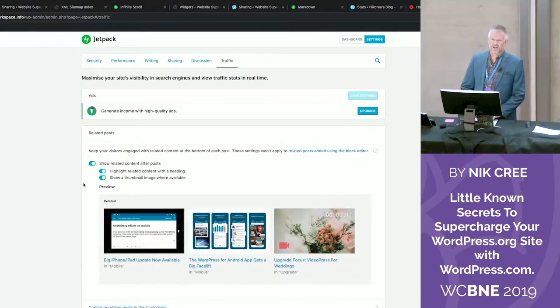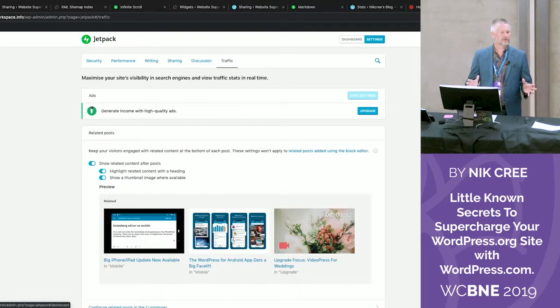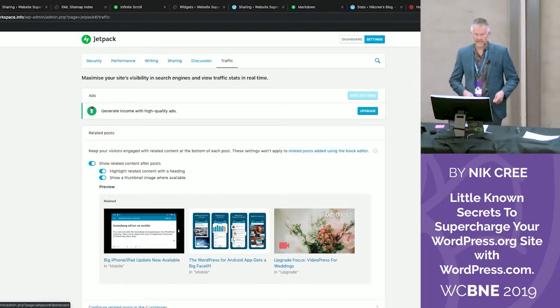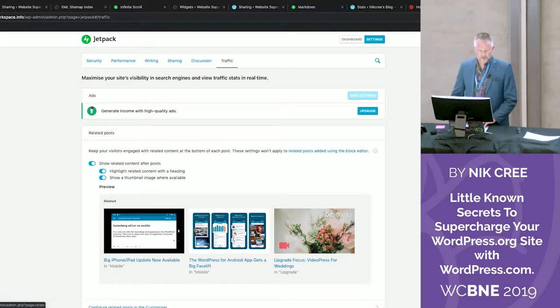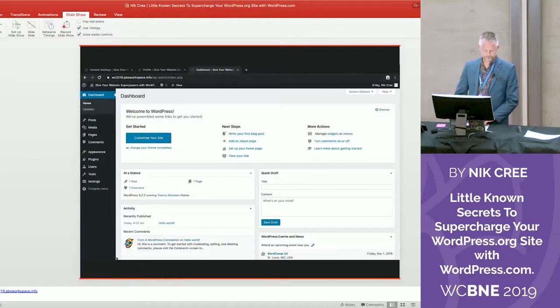It's a lot of features, isn't it? Yeah. So that's just Jetpack. So have a play, have a look. There are some more features in it, but those are the key ones that are in Jetpack. Here's some other things you can do with WordPress.com as well. So if we go back to the slides.